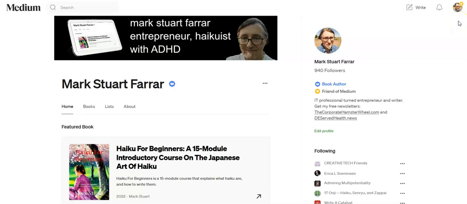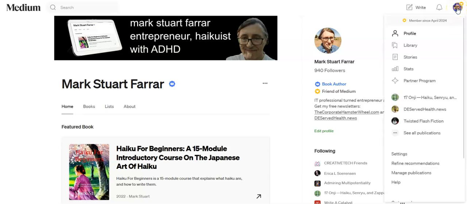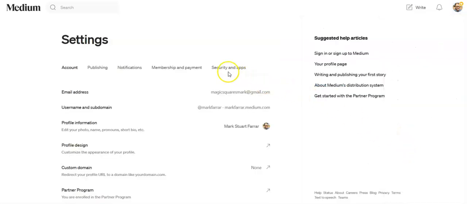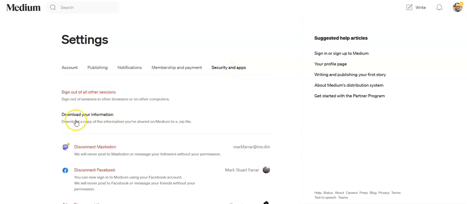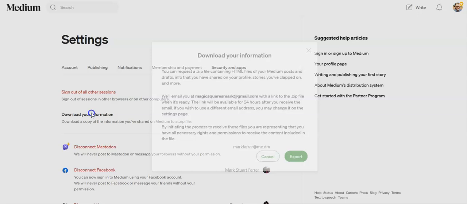Before you can import your Medium data to MBM, you have to export it first. So to do that, you need to be logged into your Medium account, and then you need to go to the settings. So click your profile photo and choose Settings. Then click on the tab called Security and Apps, and then the option to download your information.